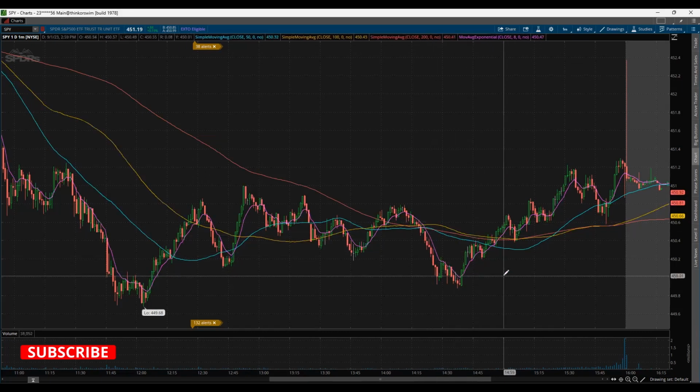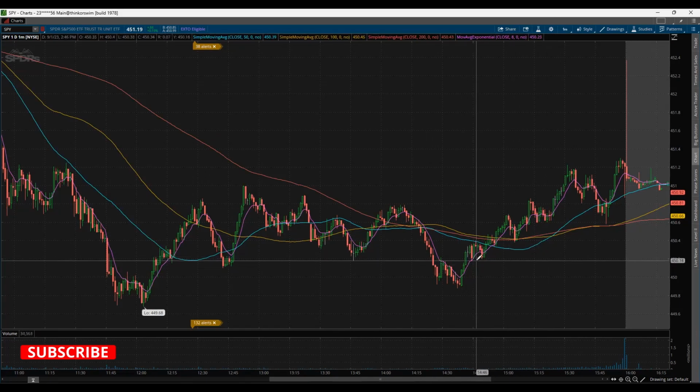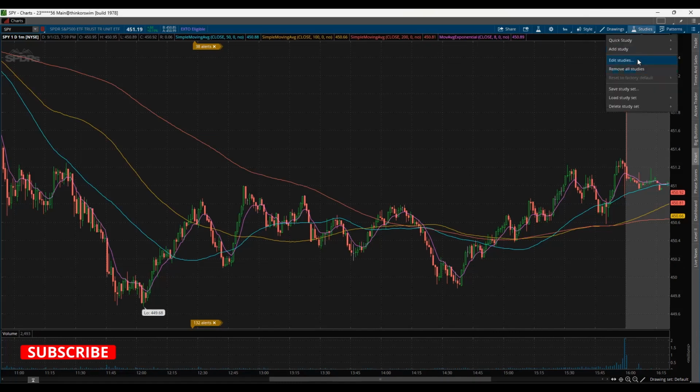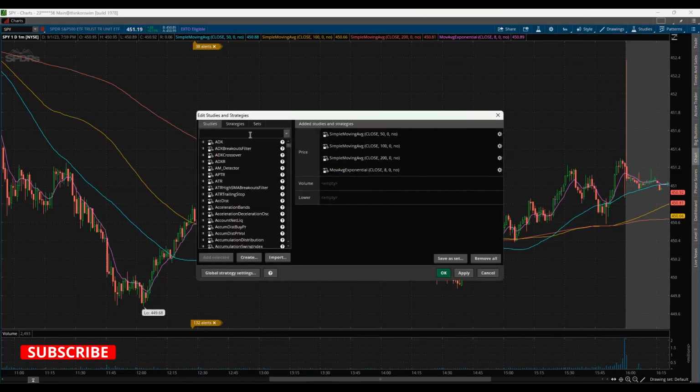So now the next one we're going to add is the 21 EMA. That's the next one that I use, the 21 EMA. Remember the EMAs, the 8 and the 21, I use that on the smaller time frames. The simple moving average, I use that on the bigger time frames. So we're going to go back, we're going to click on studies, and then we're going to click on edit studies. And now all we're going to do, you're going to type exponential.